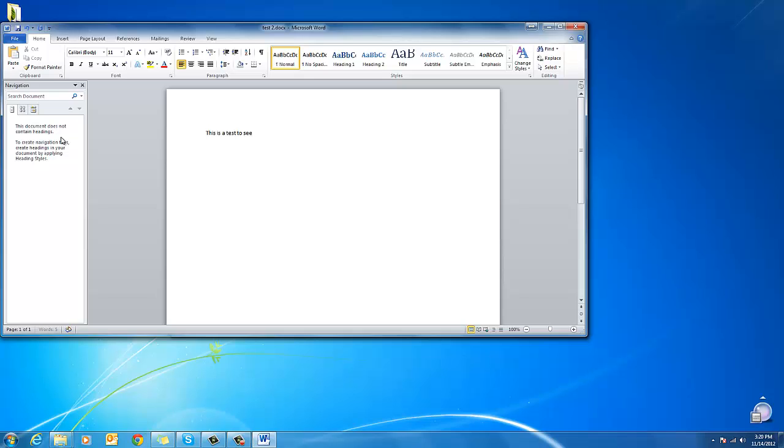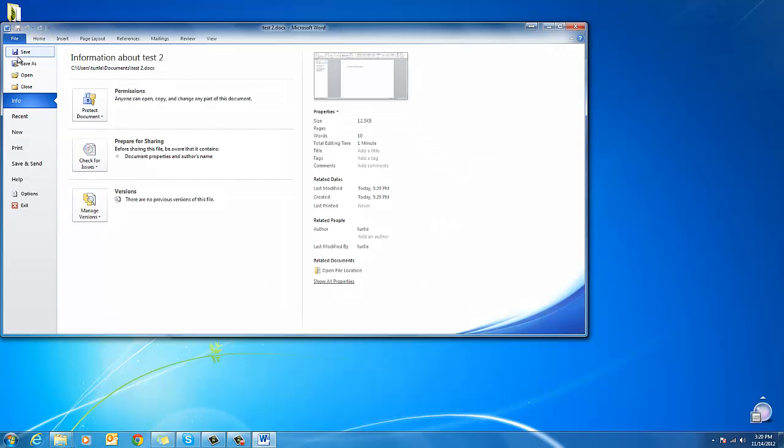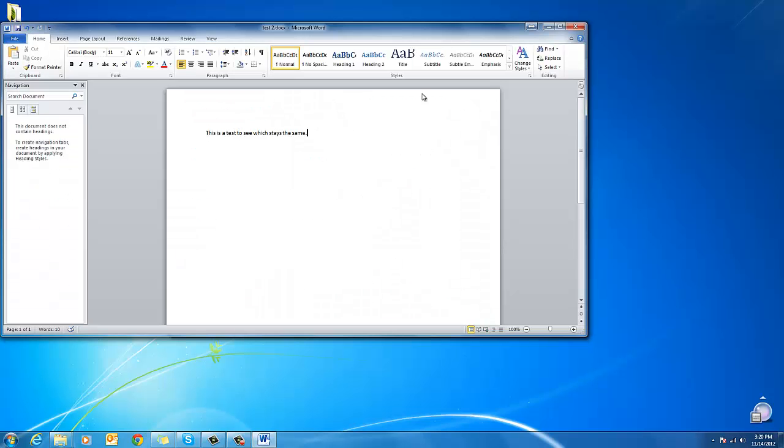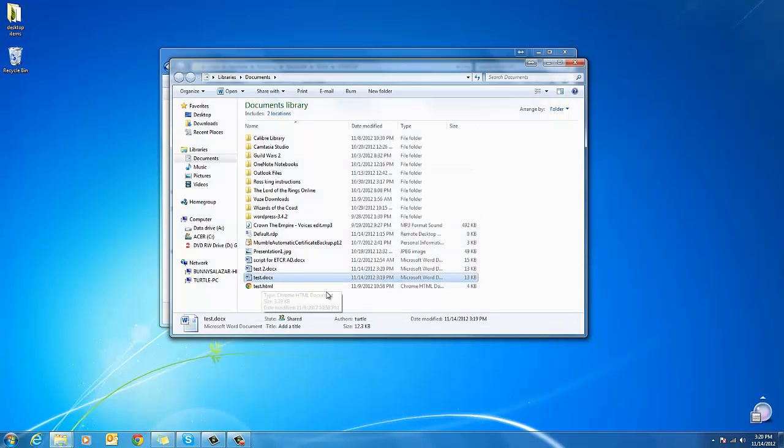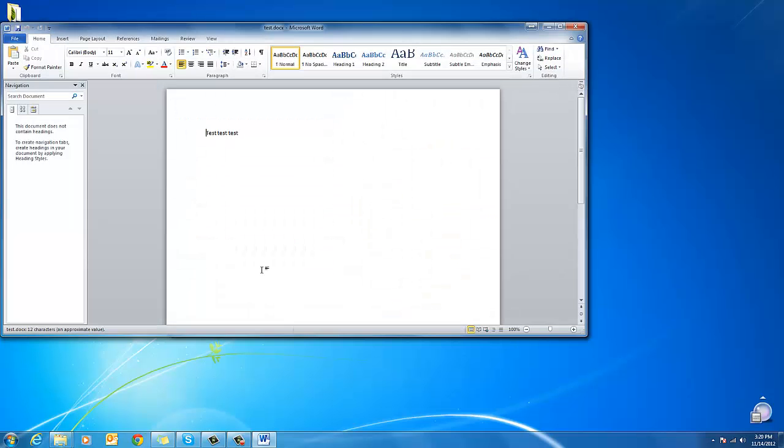This is a test to see which stays the same. Alright. And what I'm doing here is I'm going to save it as Test 2. And I just hit Save. That automatically saves it as whatever you had it saved as before. Save As gives you the option to change what you want to save it as.